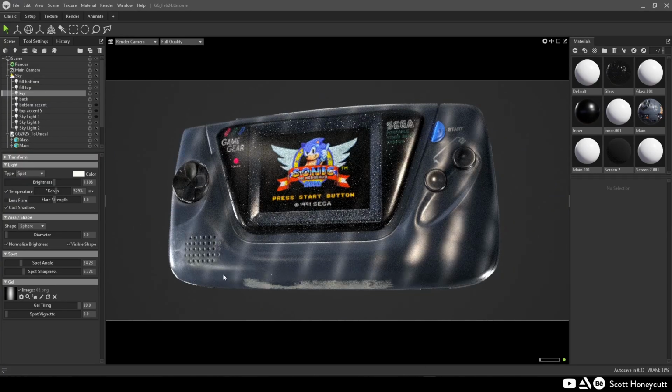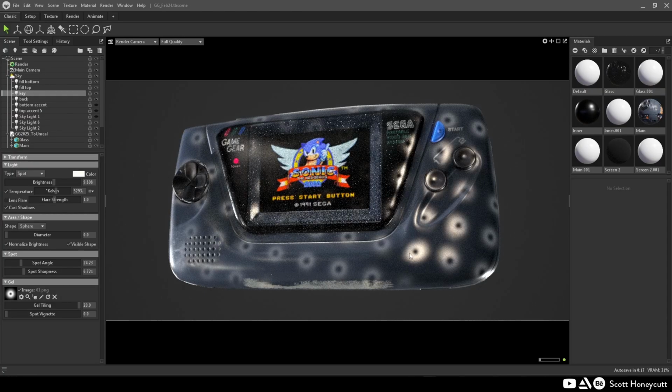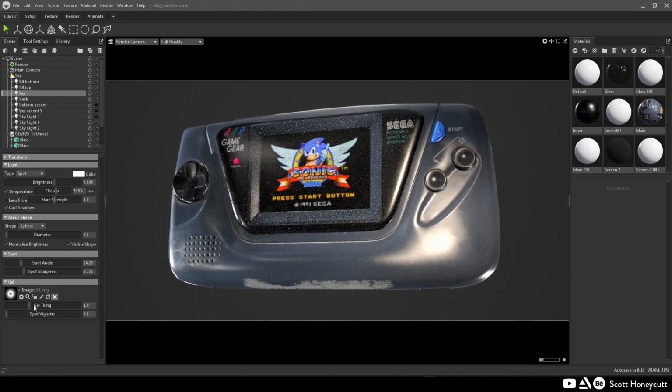Go in here. If you don't want to drag and drop, you can, of course, always just click on this and it will just open up your browser. Click on it. Boom. And that looks absolutely hideous because I still have the tiling on 20. So let's hit it on 1. And let's just bring it up a little bit.